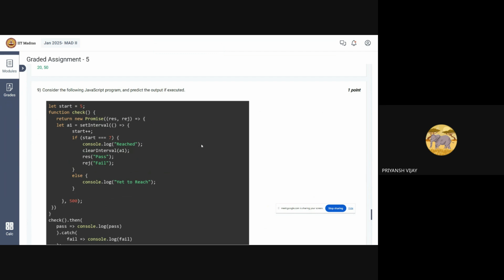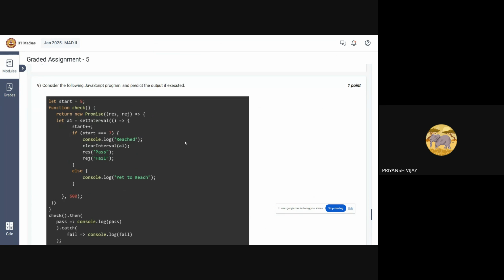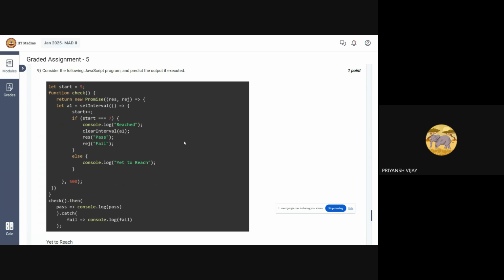Function check. This function check is returning a promise, and here if you see, set interval, start plus plus, if start is 7, clear interval, resolve, console.log pass. So can you predict what will be the output?